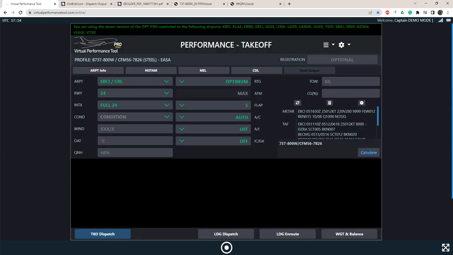And the last one, it's a very interesting feature. It allows you to import the meter into the OPT with a simple click. So if I press now, we have dry because it's not reported as any rain. We have the wind that has been copied, temperature, and QNH.